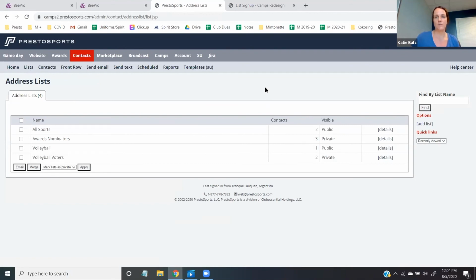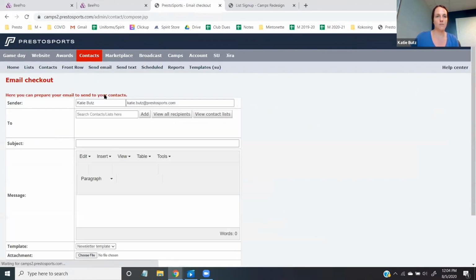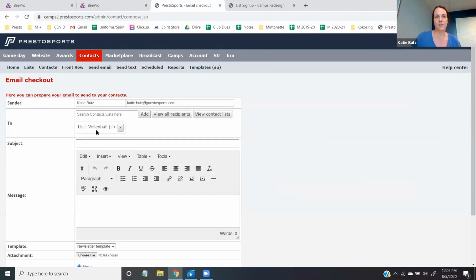Again, this new newsletter isn't set up in our admin for you to see yet, but when you go to send an email in our current platform, you will have the ability to select an email list when sending out your newsletters. If I view my contact list, let's say I want to send it out to just my volleyball people, I check the box and hit OK. You can either choose a list or just add individual contacts. So if I forget to add Katie Butts to my volleyball list, I can also come in here and add her to my email as a single contact.